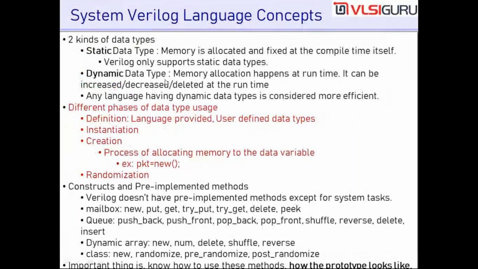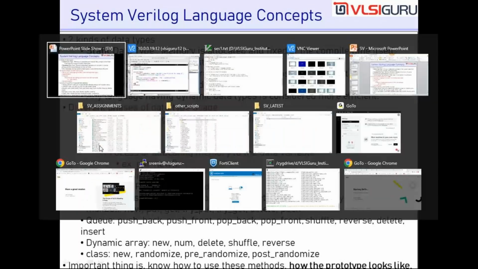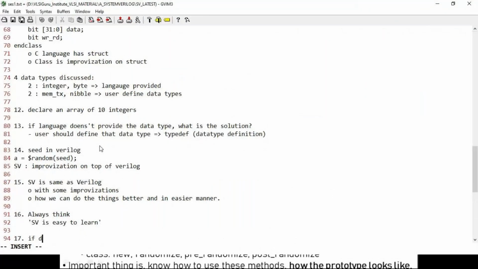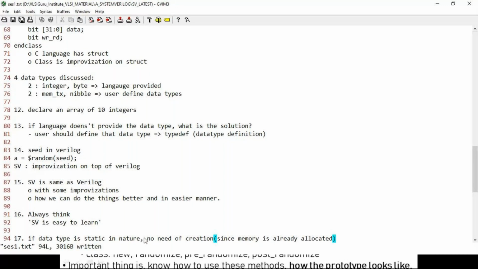Next. So this is about nibble array. I hope by now you have understood what is meant by language provided, what is meant by user defined data type, and you all know what is meant by instantiation. Now let's talk about creation. The third step in the data type usage is called creation. What creation refers to is, if the data type is static in nature, no need of creation, because memory is already allocated.